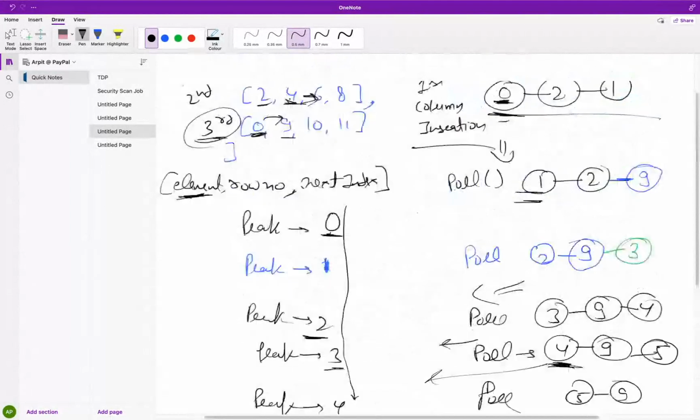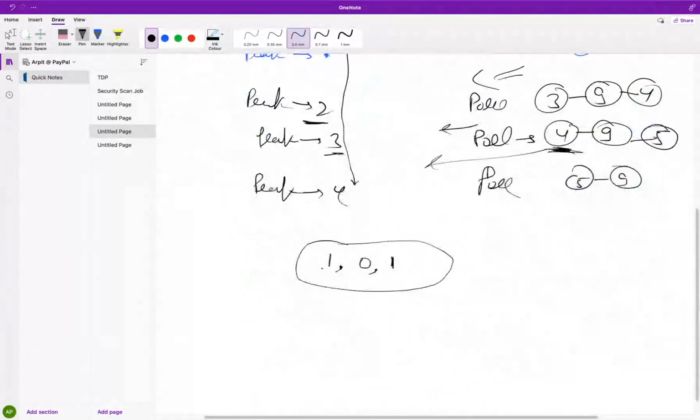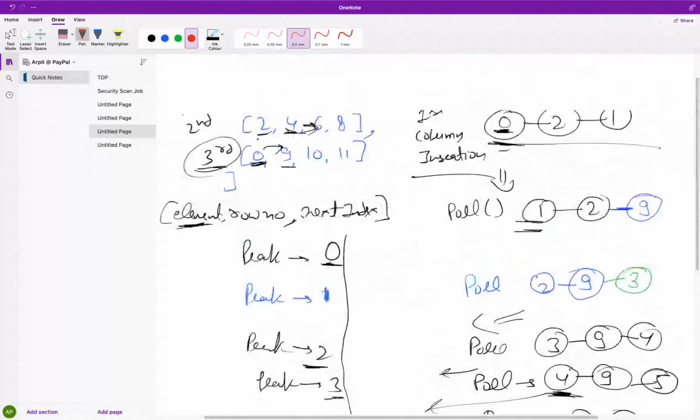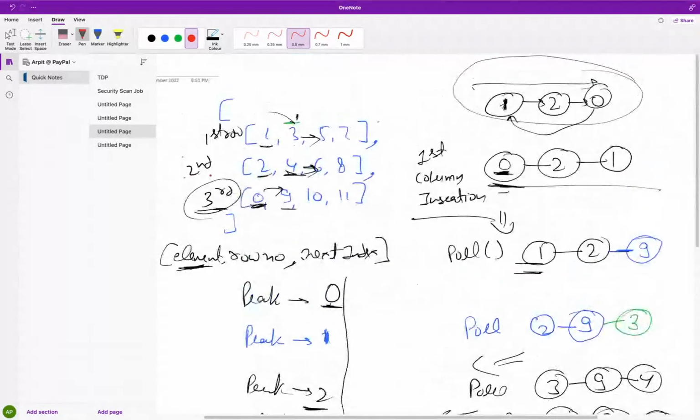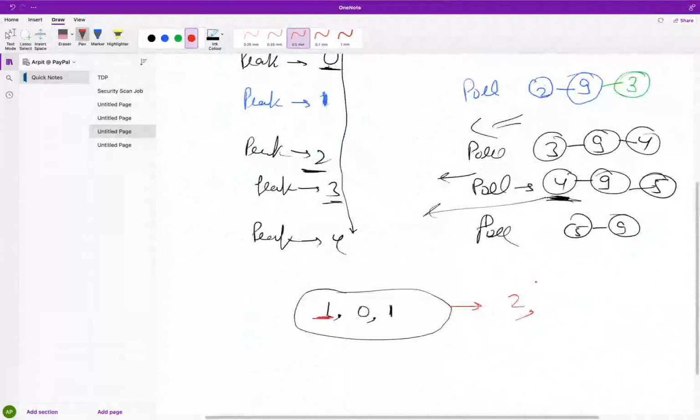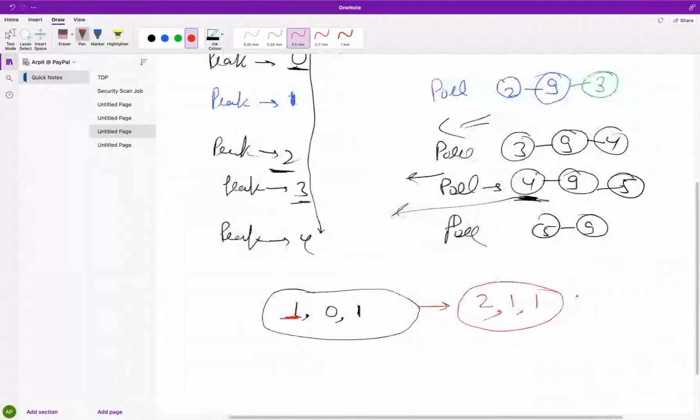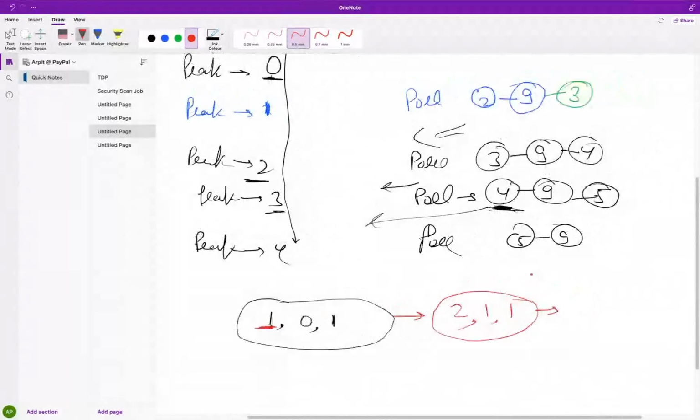Now the next element 2 will be inserted, and comparison will happen only on the 0th index. So 2 is still smaller, so 2 will be here. What is the row number? It's 1. Row number is 1, next index is again 1. This is 2, 1, 1. And then the 0 will come, the last element.